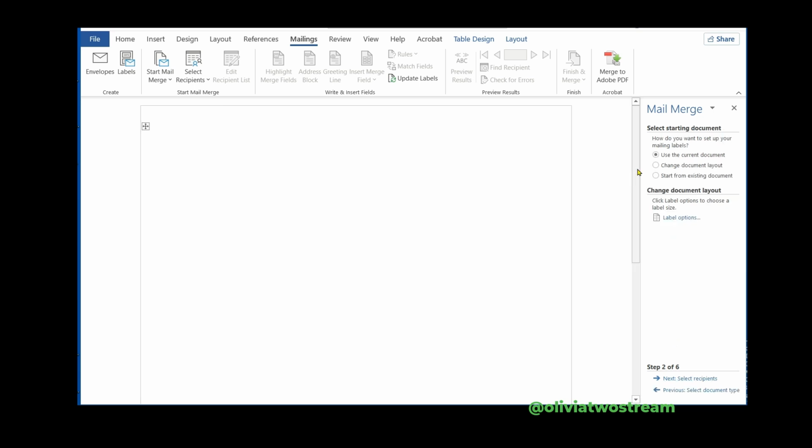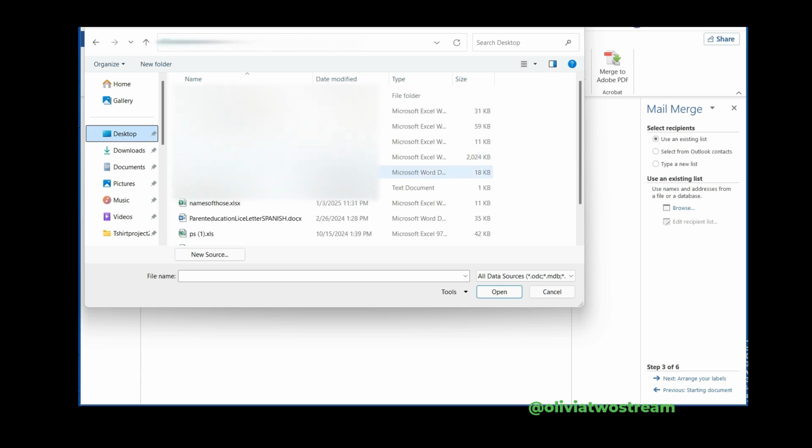Now to begin to merge the documents, you will select Use the current document. Label options are usually set to default, then click Step 2. Select Recipients. Now you will need to import the Excel data by clicking Browse in order to locate the document.